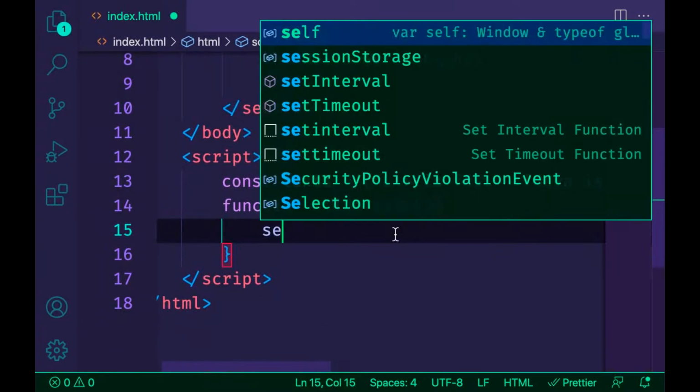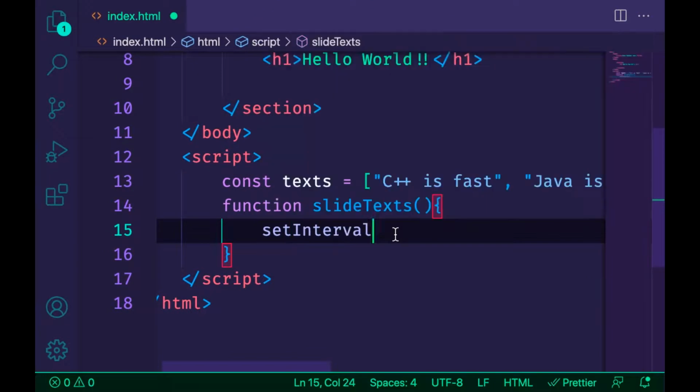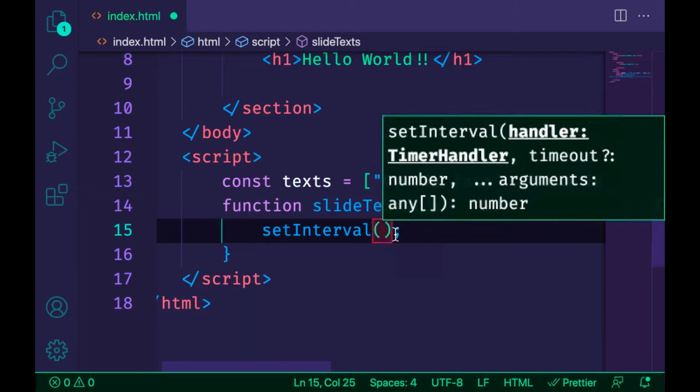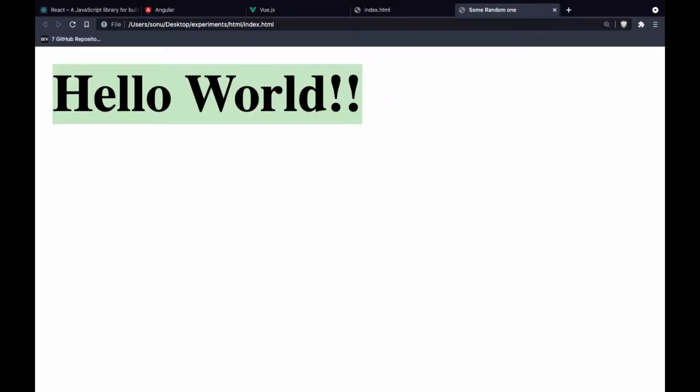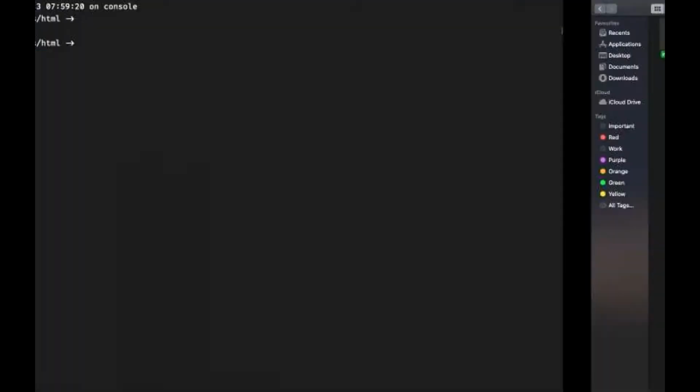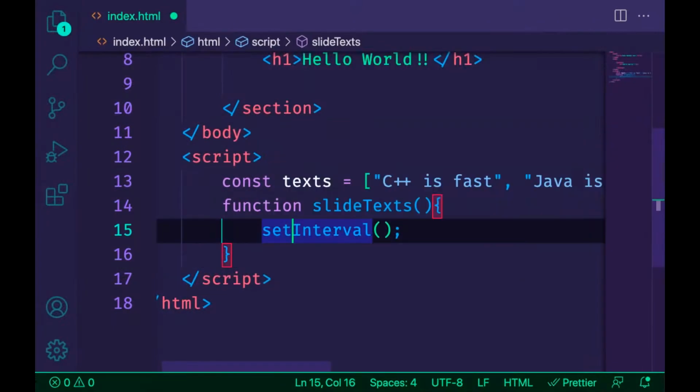I will write one thing called set interval. What is set interval? It's a function that will get executed repeatedly. That function is already there in the browser. Your browser's job is to understand HTML, CSS, and JavaScript also. So when I write set interval, it's a JavaScript function, and your browser has a better understanding of this particular thing. It will do whatever it wants to do with the set interval code.